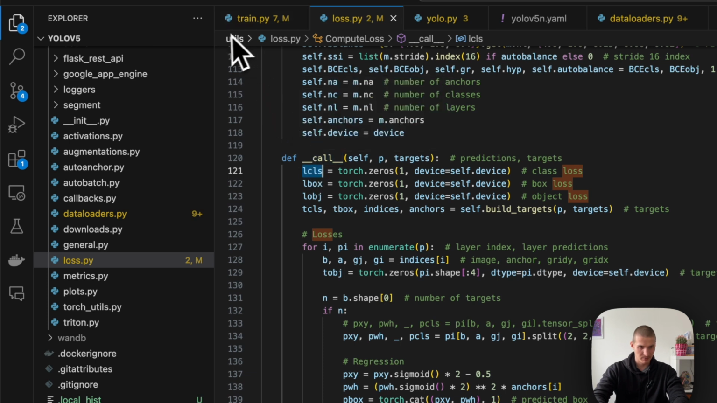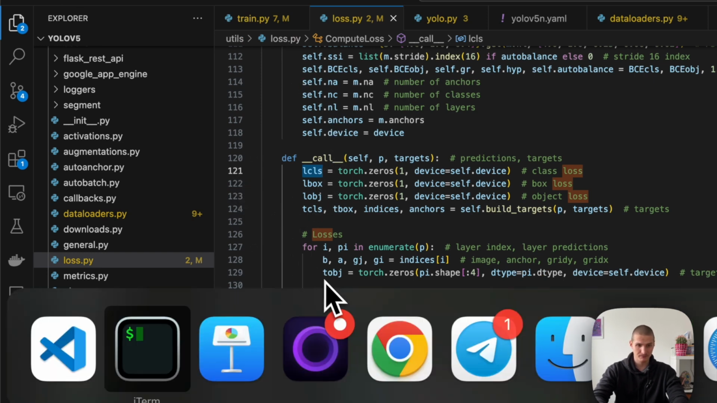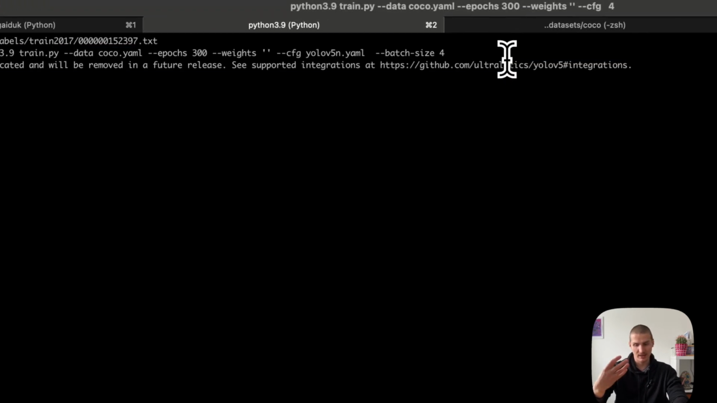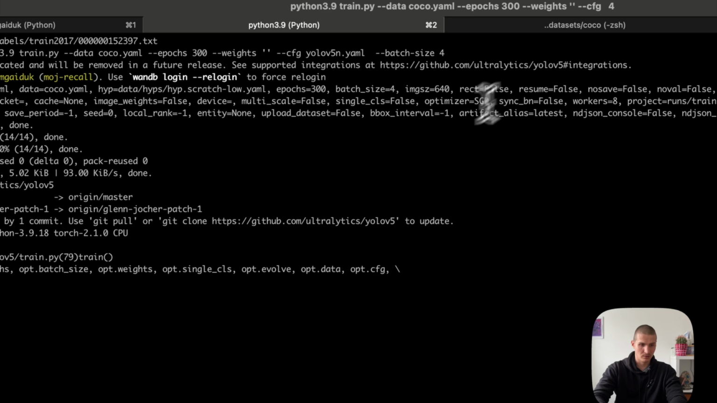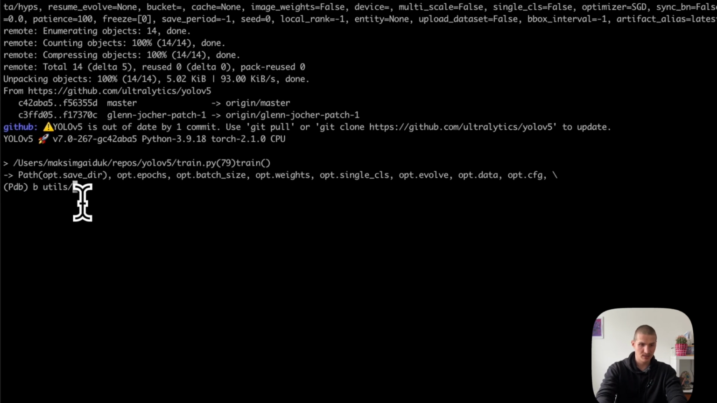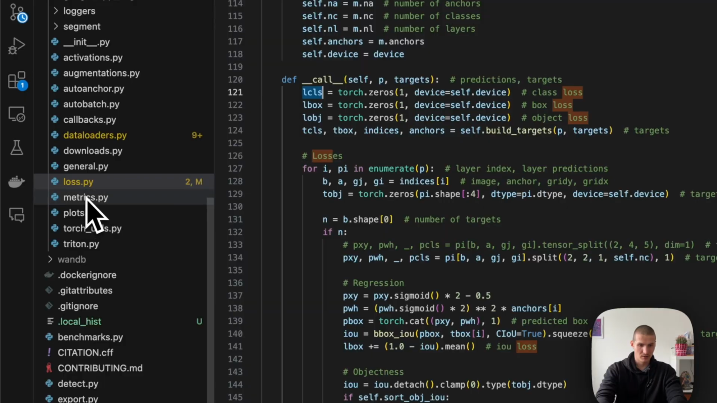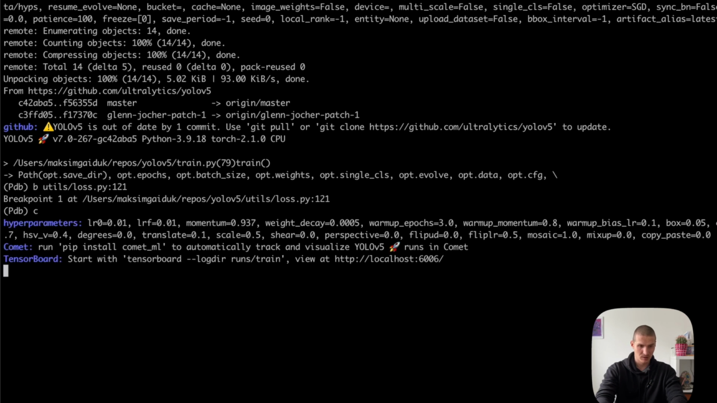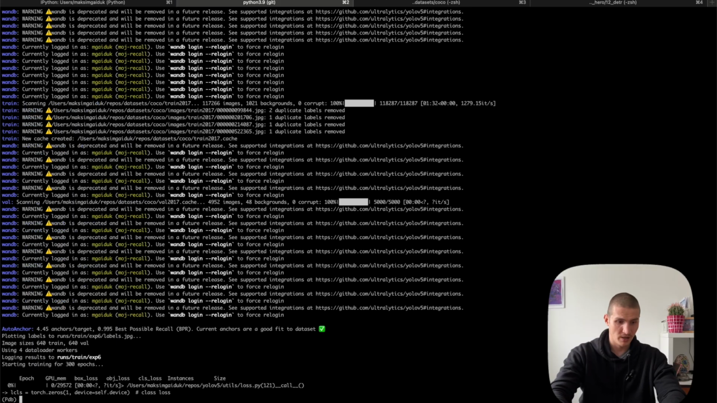To do that, I have to remember the full path to the file. So, utils/loss.py and the line number 121. I'm waiting for the script to start up so that I get into PDB and can set another breakpoint. So I'm breaking on utils/loss.py, line number 121. And then I just put continue until I appear in that breakpoint. And here we are. It took some time to start up.